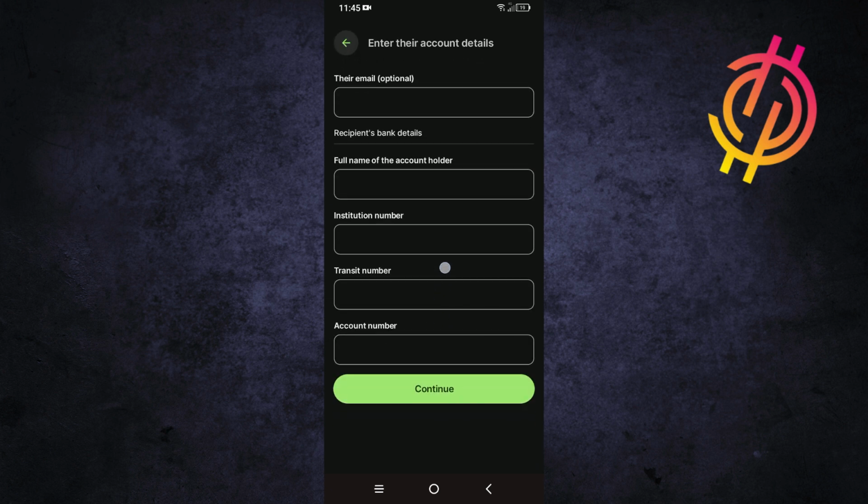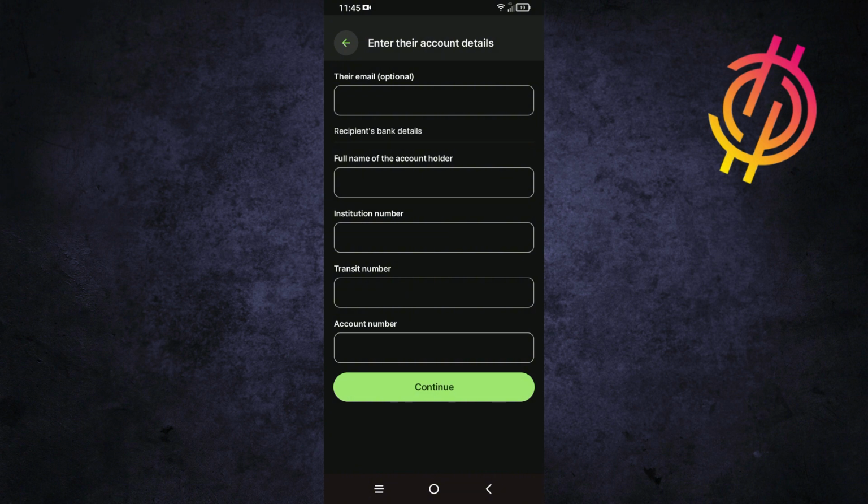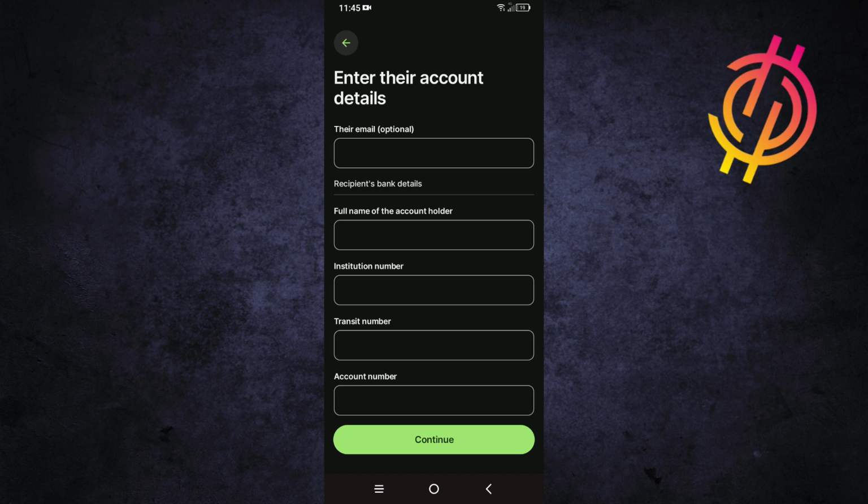Now, if you select the bank, as you can see, bank details, now select someone else and provide their email, full name, institution number, transit number, and account number, and click on Continue, and your recipient will receive that money on their bank account. And this is how to transfer money from Philippines to Canada.